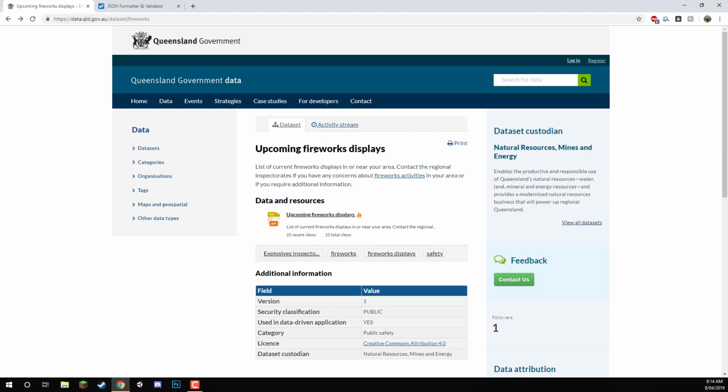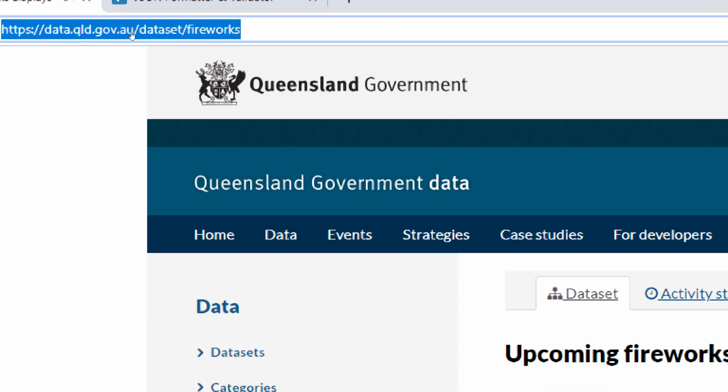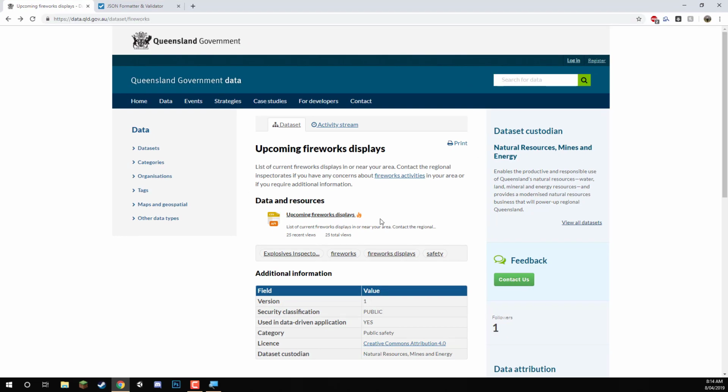But the one we want to do, and the one we're going to be designing our app around, is the upcoming firework displays. This is just a list of all the upcoming firework displays, where they are, what time, and the sort of types of the actual fireworks. So to get here, we can just go to data.qld.gov.au/dataset/fireworks, and this will take you to this page here.